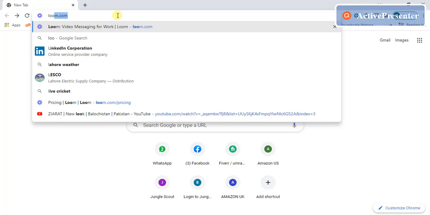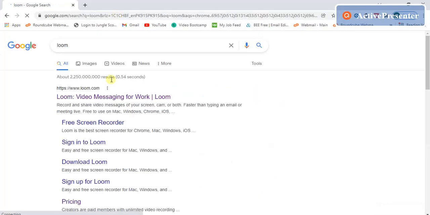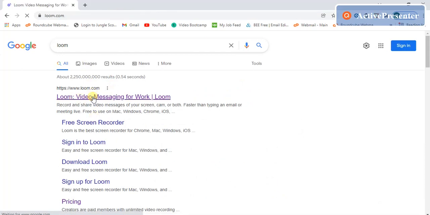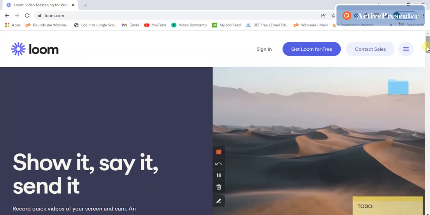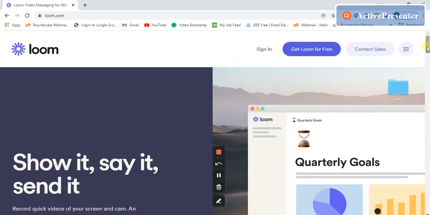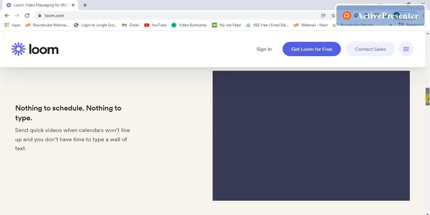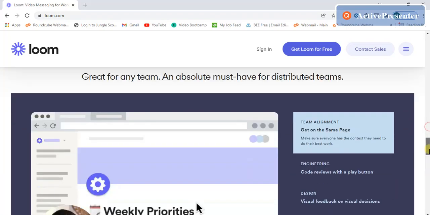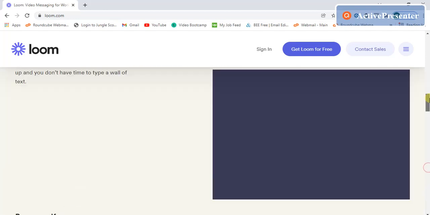You have to go to Google and type Loom. The very first option you get is the right one. Click on that and you will land on their landing page. Here you can see all the prices, all the information, all the services they provide, and all the features about Loom. You can see everything here.